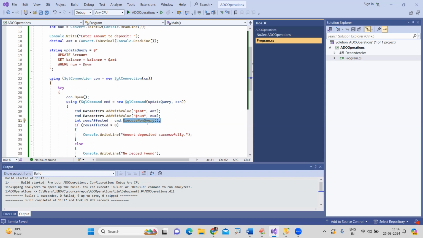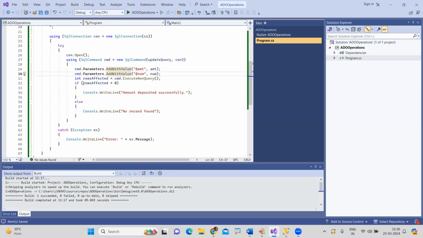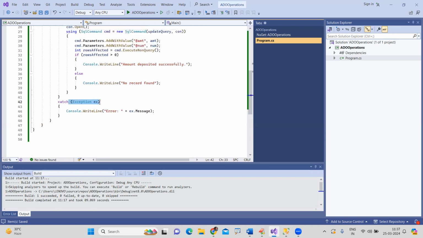ExecuteNonQuery. It's not a select command, it's not retrieving. What will ExecuteNonQuery do? If the account is present, if the account number is valid, it will update and return how many rows were affected. Suppose it returns one row. If at least one row is affected, it means yes, amount deposited successfully. If not, we give the message "Record not found." In case of any exception while writing the command or executing it, we simply handle that exception by displaying the message given by the system. This is the simple way.